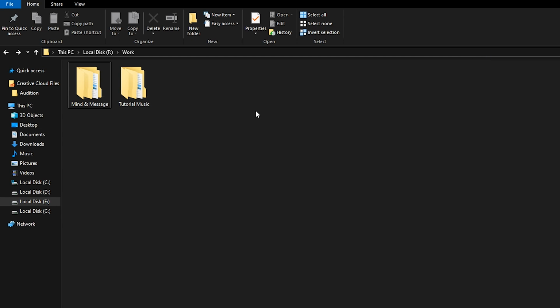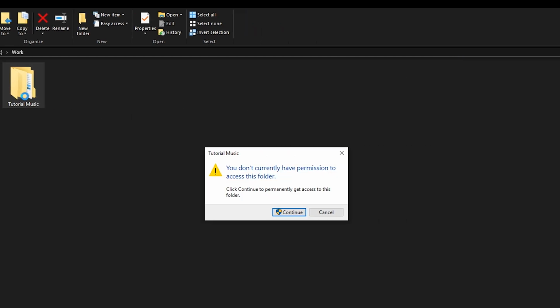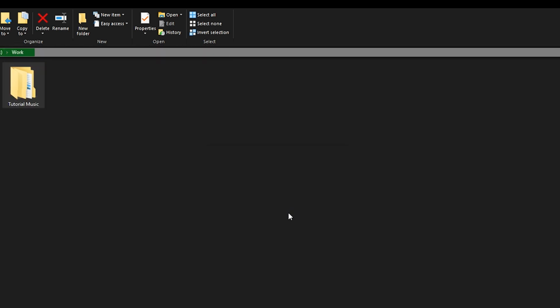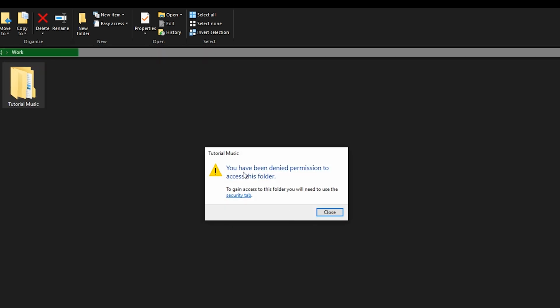Trying to open a folder and getting this error, you don't have permission to access this folder. Don't worry, I'll show you how to fix this issue step by step and get access back in less than 2 minutes. Here's how to fix the folder Access Denied Error.